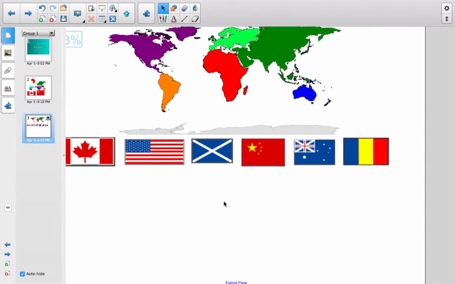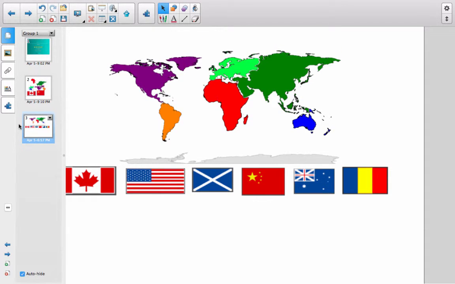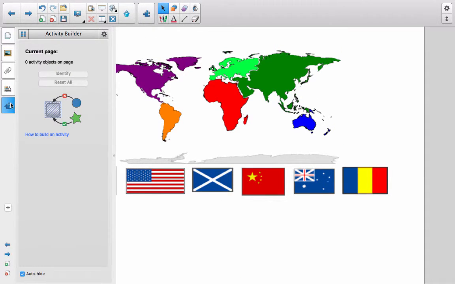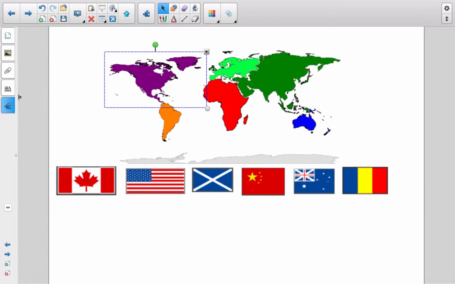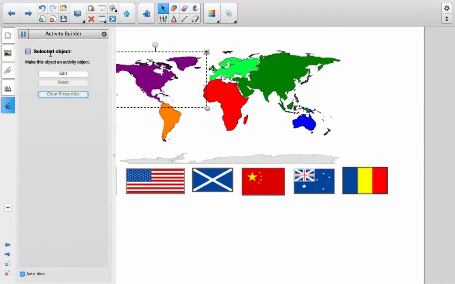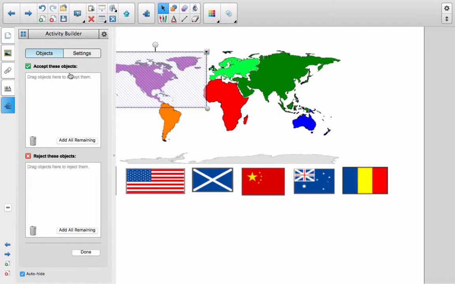I'm going to zoom in a little bit here onto our activity and click Activity Builder. So in order to make our activity now, we have our objects and then the objects that we're going to match. So what we'd have to do, it says 0 activity objects on page. So now we need to make the objects. So I'm going to click North America, head back to my activity builder, and click Edit. So my selected object here is North America, and Edit. Now North America is seen as an object.